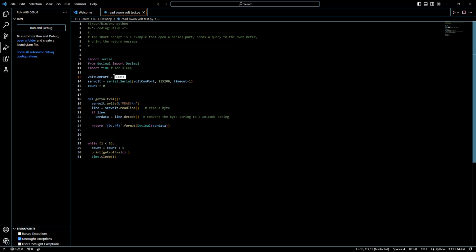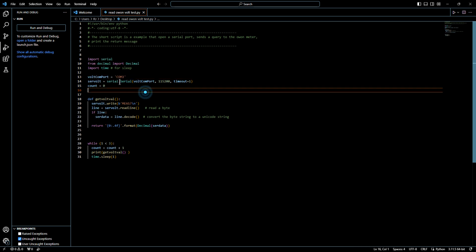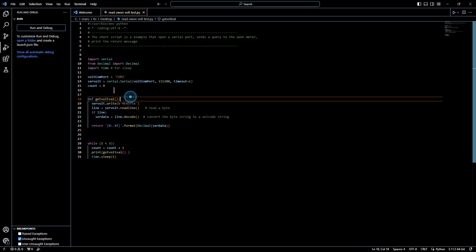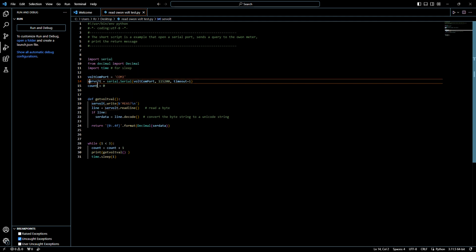Once you know what COM port it is, you're going to have to assign that and use it. Then in Python, what we're doing here is calling serial to open up a port for serial, and we're going to define that as the virtual COM port.